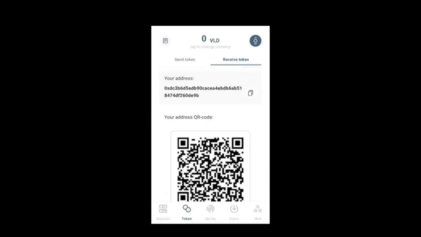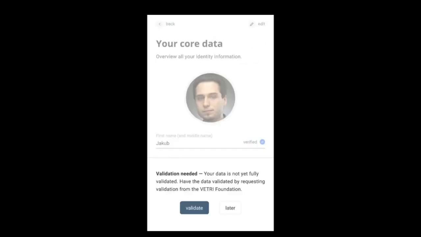This is Danny's screen. He's currently in the token wallet. Here you can see his address, his QR code, and the current total balance of his wallet. And this is Jakub viewing his identity information. As you can see, it has not yet been fully verified.